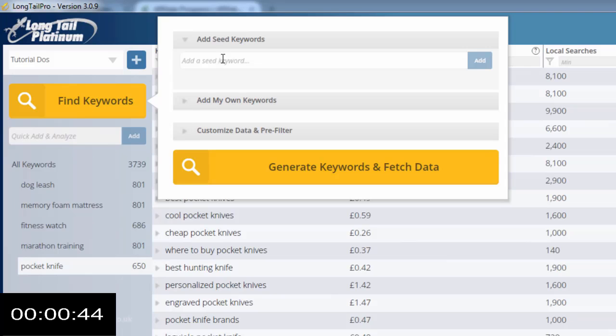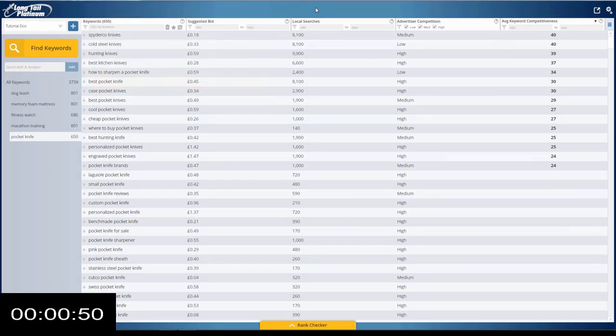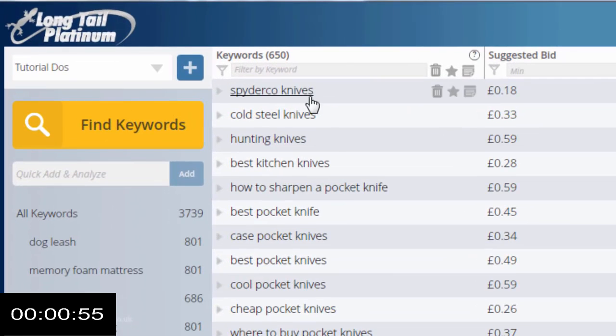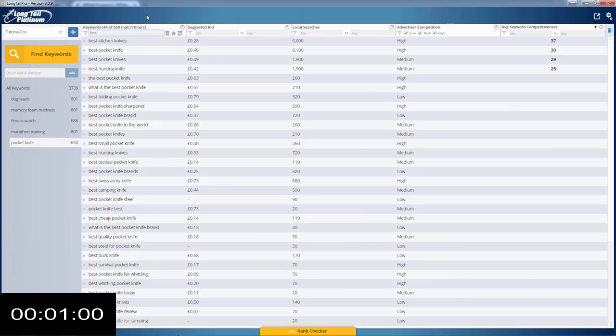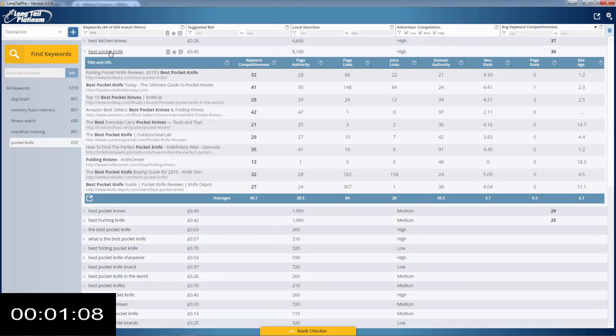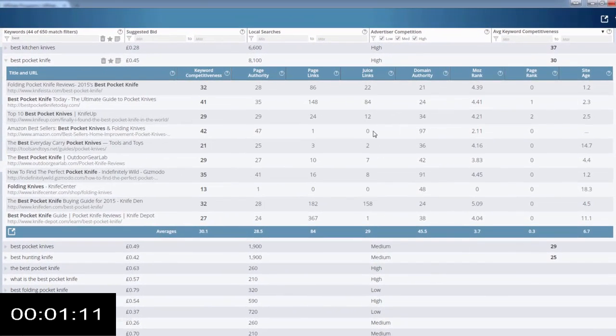Once you've hit find keywords and added pocket knife or whatever your seed keyword is and hit generate keywords and fetch data, you can easily filter the results for buyer keywords. So, some examples of buyer keywords would be best, and we can see here we have best pocket knife with 8,100 searches and a keyword competitiveness of 30 out of 100. Digging down into these results more, we can see 2 results without any high authority links. The number 10 result only has 1 and the number 3 result only has 12.